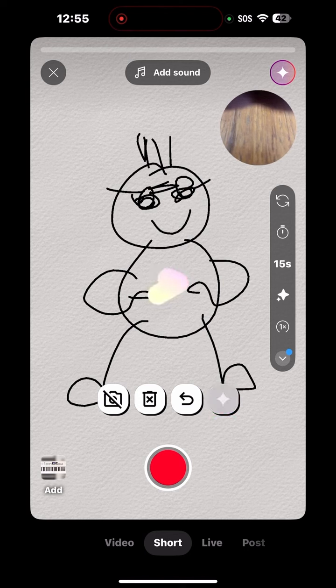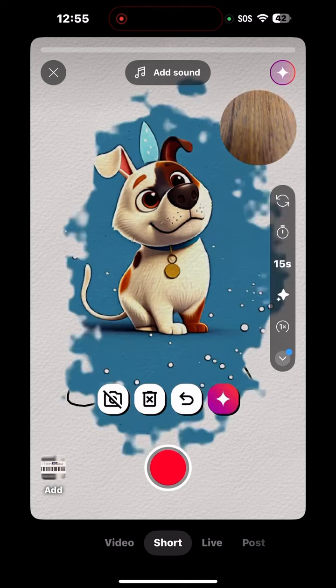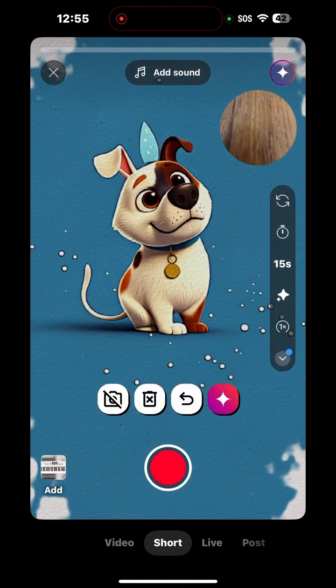AI is doing its magic, trying to configure something out of my weird doodle. And it's come up with a dog. I don't think mine was half as good as that. But anyway, let's X out of that and go for another round.